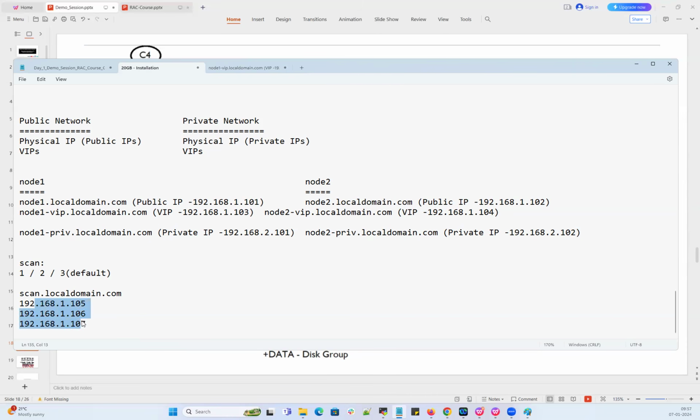9 IPs is the minimum if you're going with a scan of 3. These 3 are mandatory on node 1, and on node 2, 3 IPs are mandatory. But for scan, if you go with 1, 3 plus 3 plus 1, 7 are needed. If you go with 2 scan IPs, 3 plus 3 plus 2, 8 are mandatory. If you go with 3 scan IPs, 3 plus 3 plus 3, 9 are mandatory. These are the bare minimal requirement.